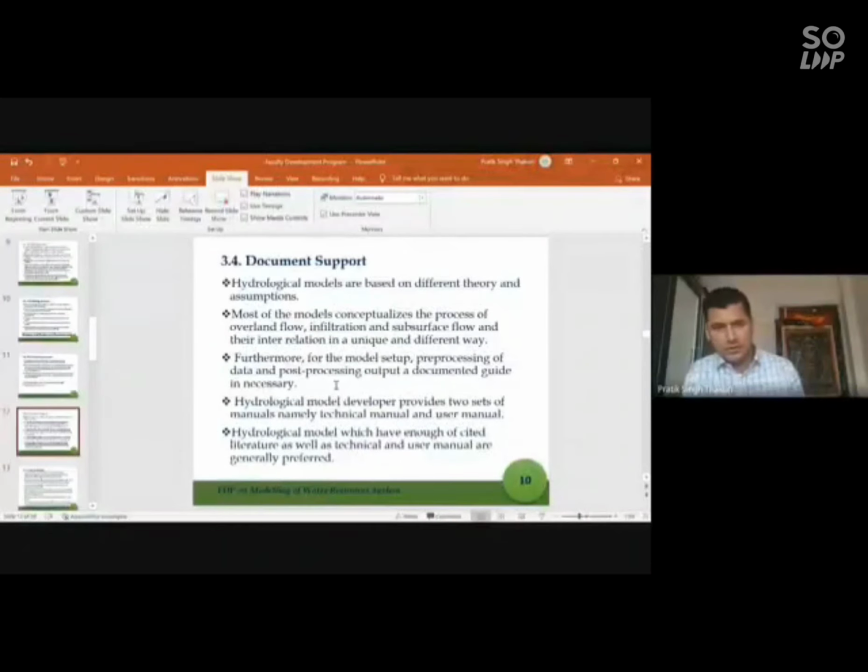Another thing would be the document support. Hydrological models are based on theory and assumption, and most models conceptualize the processes of overland flow, infiltration, subsurface flow, and their interrelation in very unique and different ways. Most of the models' conceptualization of the processes varies from model to model. For the model setup, pre-processing and post-processing of output need documented guidance. So hydrological models basically develop two sets of manuals, namely a technical manual and a user manual. The technical manual gives the underlying processes and how things are calculated, whereas the user manual usually gives how the model should be dealt with, how it operates, and how it should be used.